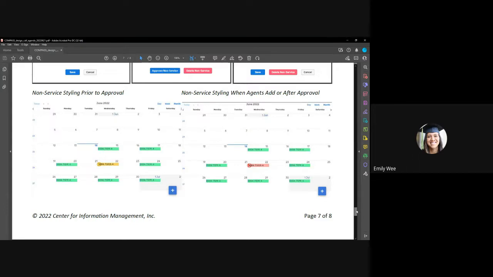Those 3 at the top here are different versions of the non-service pop-up. That's what you would see when you're adding the non-service, versus approving the non-service, versus just pulling up an existing non-service and editing it or deleting it. Does that clear it up?